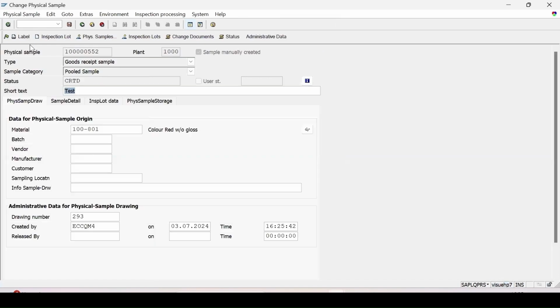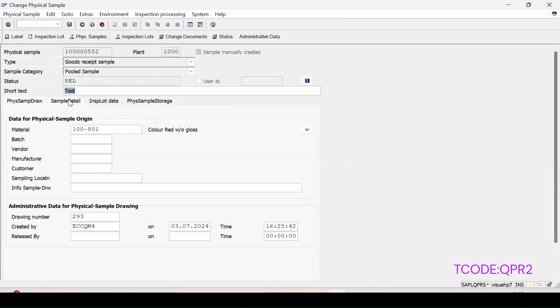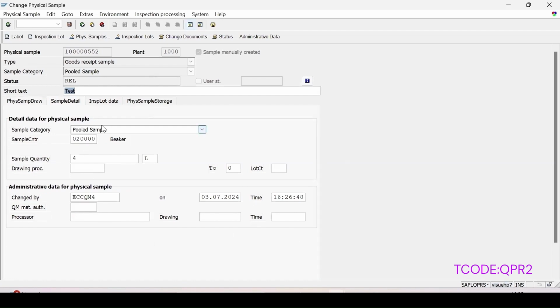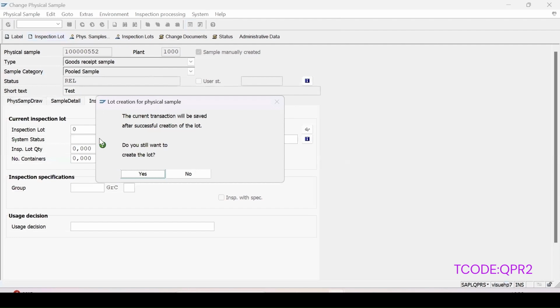Press enter key. Here we need to click on this release flag. We have to release it. Okay, and in the sample details, this is the information which we have maintained. And in the inspection lot data, here you can see at present the inspection lot is 0. So either I can create my inspection lot manually. If I click on this icon, inspection lot create, so it will give you this pop-up that once you click on save, the lot will be created.